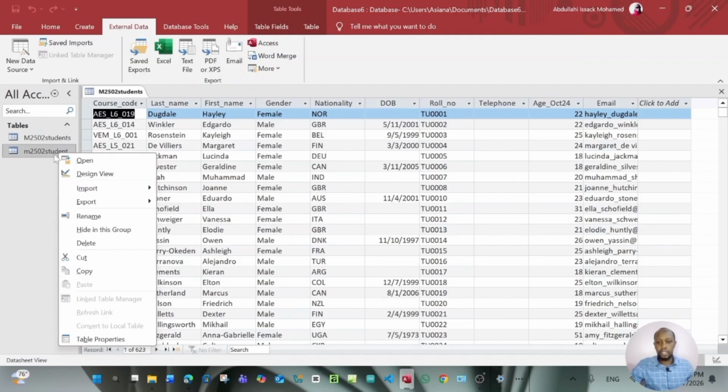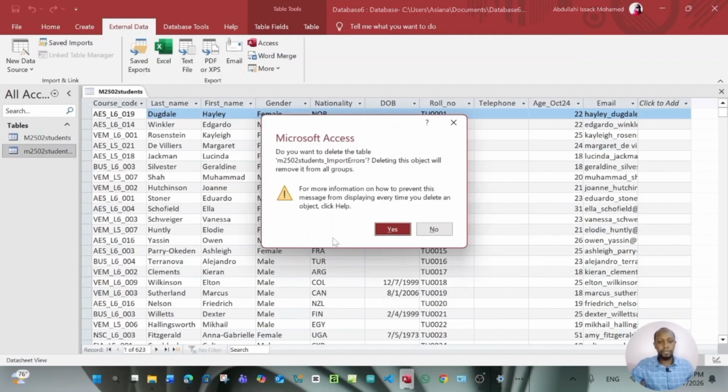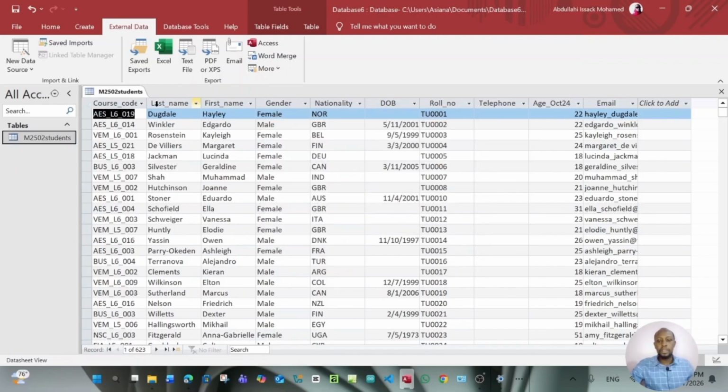Scroll down until you find delete here. Yes. Now we remain with the original table. This is the first table we're importing, even though throughout this tutorial for the database we are going to import 3 tables.